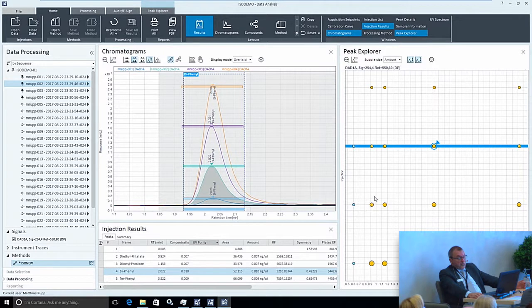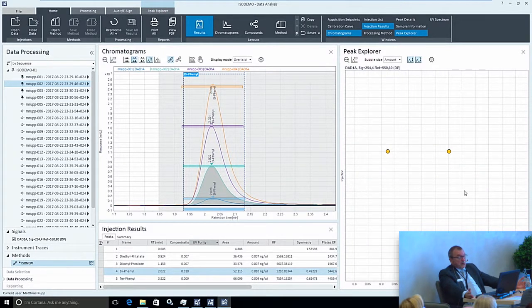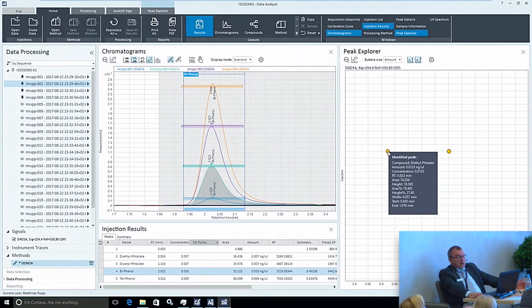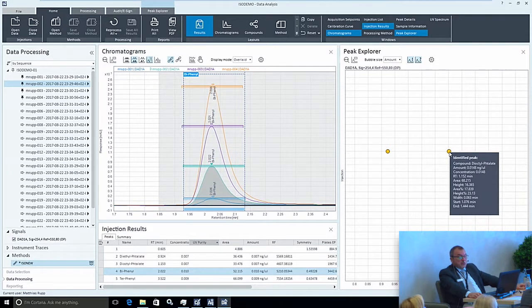Of course, if you zoom in to this window, you can go to any resolution type. And in addition, you see those little pop-up windows that give you information about each and every peak if you just move the mouse over it.